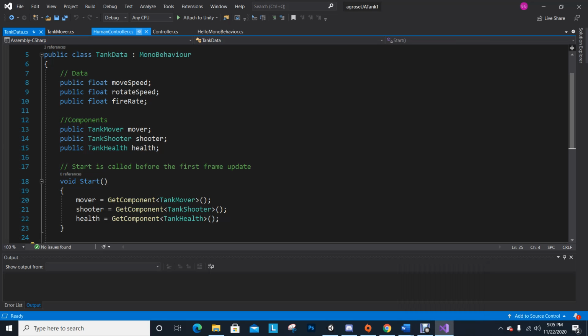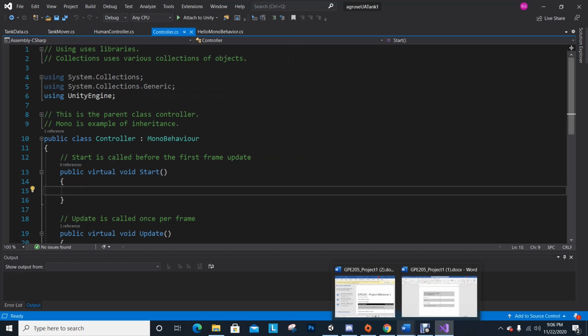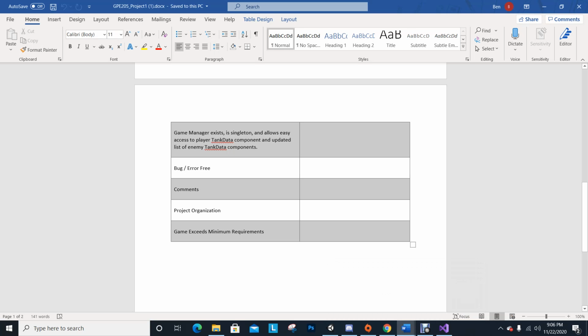Things that move them, like because this controls both the human controller and it's going to control the AI. So that's kind of like the controller that controls everything. It is bug and error free right now because my shark vehicle does move.